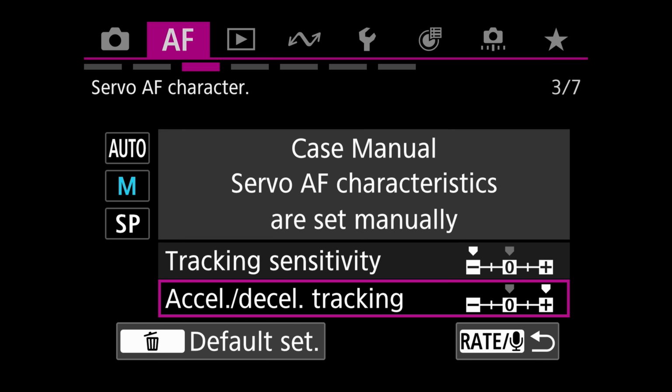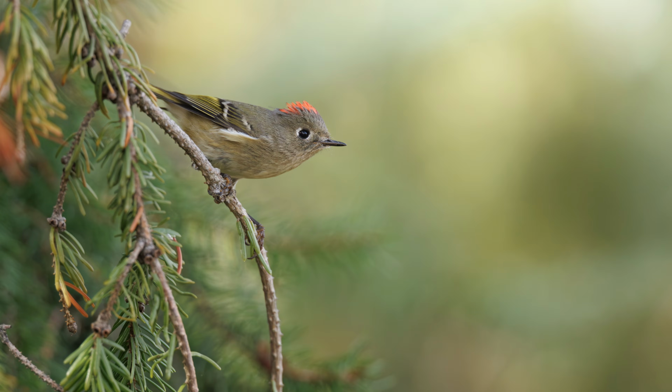These two settings combined maximize the stickiness to the bird and the consistent focus as it moves around, and even track the bird through obstacles and branches without losing focus. These settings are very effective at keeping up with the little dodgy birds like this ruby crowned kinglet.